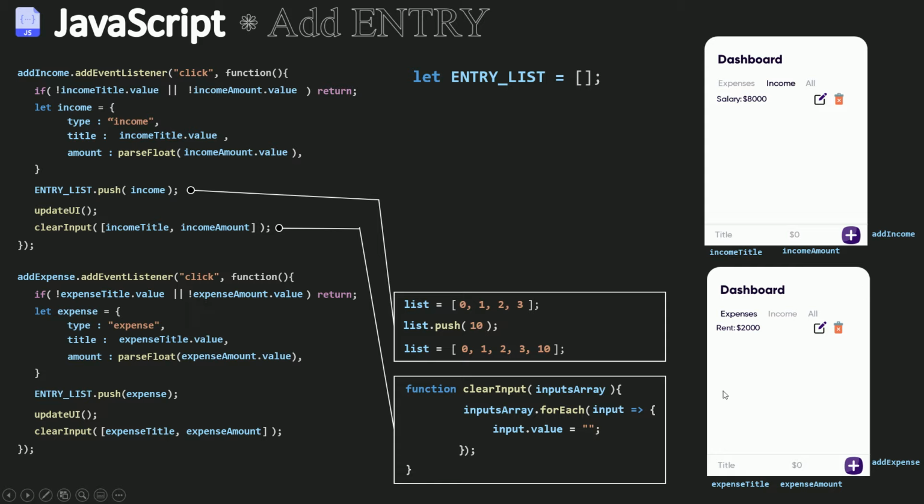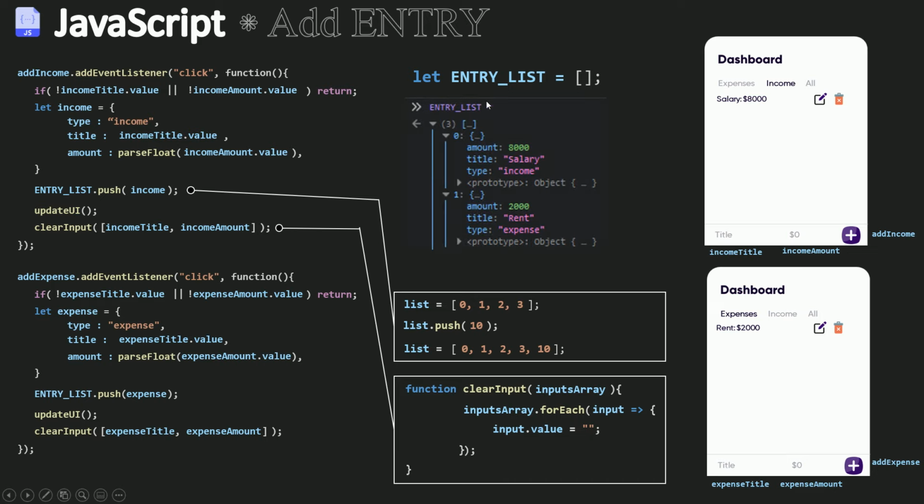Now, based on these examples, if we take a look at the entry list, this is what we get. So our entry list here is an array, right? Then the first element, with the index 0, is an object which has these properties: the amount, 8,000, this is a number, right? That's why we use parseFloat here. This is the title, salary, it's a string. Then the type is income, right? Now, if we go to the next one, its index is 1. Now the amount is 2000, a number, the title is rent, and the type is expense.